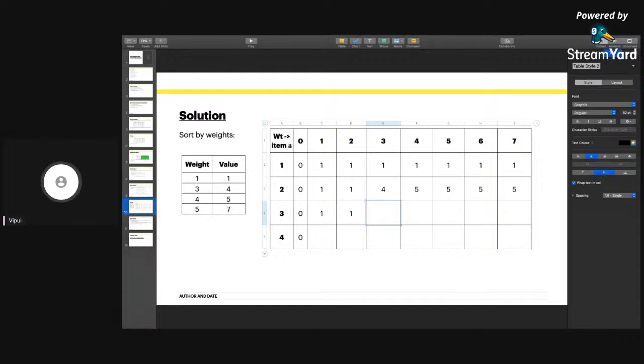Now the total allowed weight is 3. The weight of the current object is 4. Again, we can't take this object. Just copy the value from above. This will give us 4.